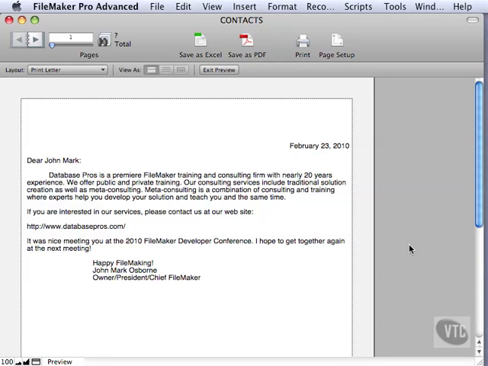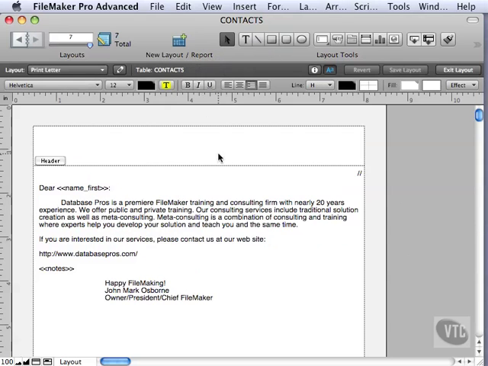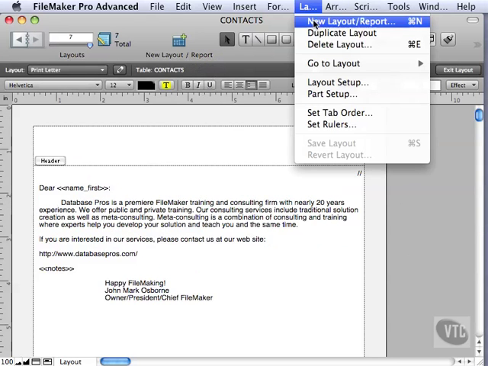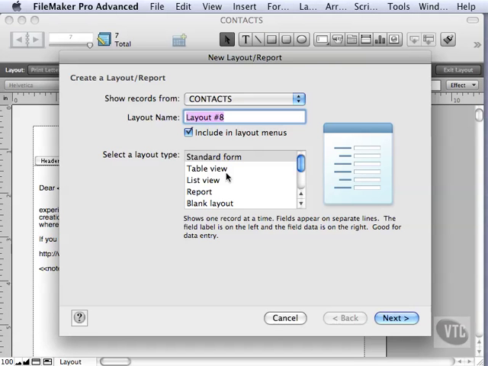Now that we've completed our merge letter, we might want to have an envelope. So let's go into layout mode and let's create a new layout. Now for envelopes, we're going to use again one of the assistants because it just makes it easier. You can do it manually, but I just find it easier to do this way.